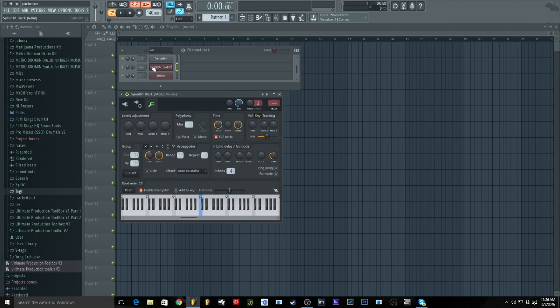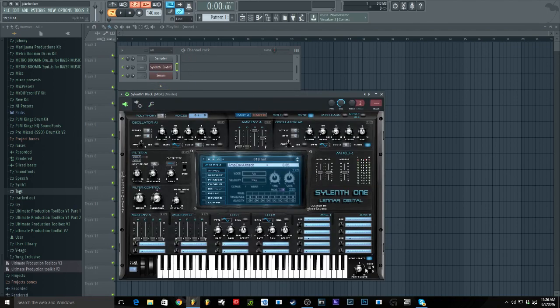I'm gonna do it inside of Sylenth because it's a little easier. Add a little bit of slide to it, so the notes kind of glide together. So we put on slide, and then you can have them slide like that. The longer the slide, the longer the glide. So let's turn it down a little bit so I don't have too much slide.